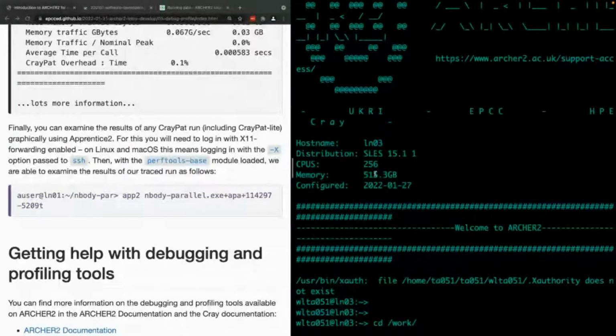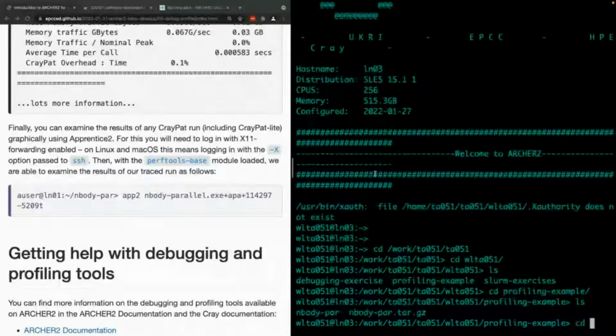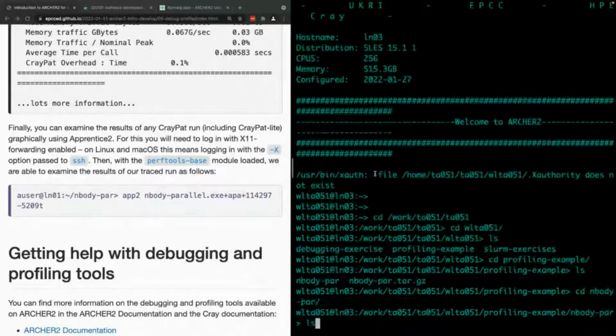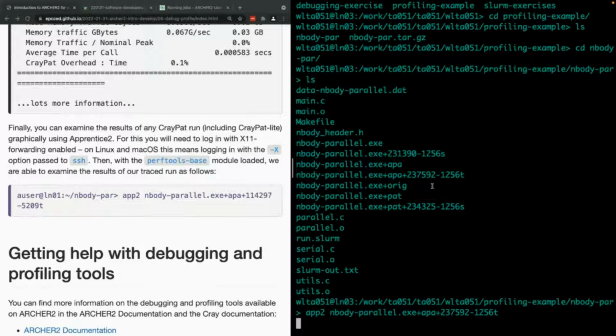So let's go to work. TA051, WLTA051, and I'll go into my profiling example, then into nbody.par. Okay, so there is my output, and I don't think you need a module loaded for Apprentice2. I think it's included anyway. Let me see if this works. And you just do this, and hopefully I'm on Mac and my X-Quartz hasn't started, so I'll probably have to wait a second for that to appear.